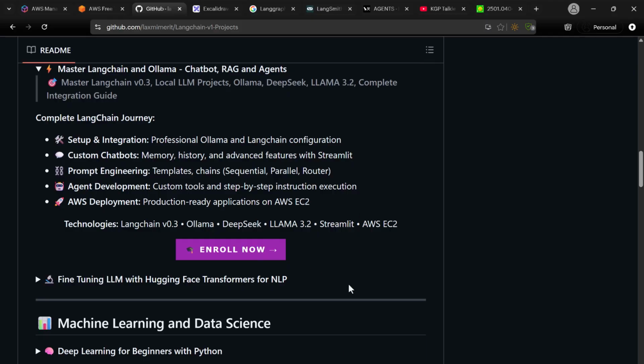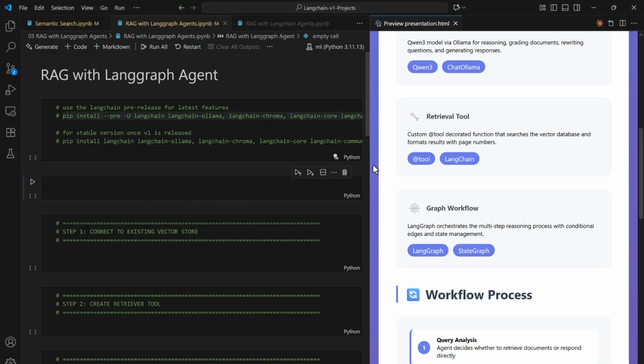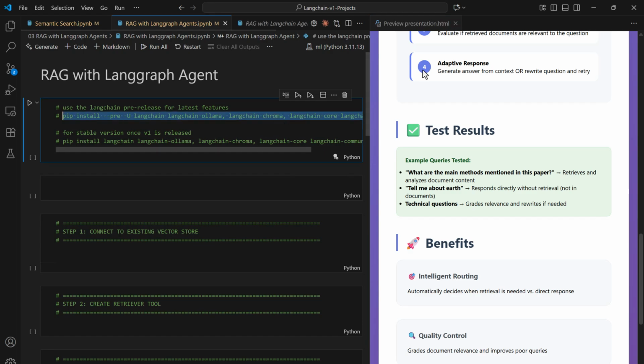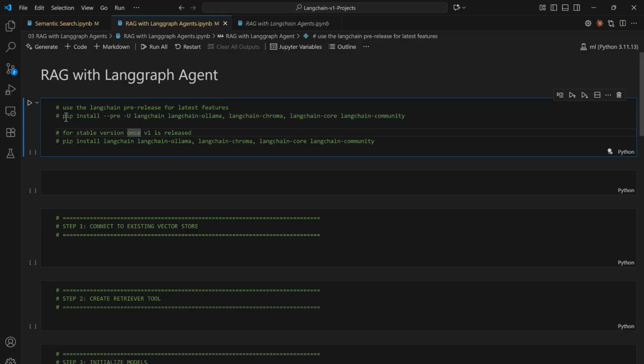All right, let's go ahead and get started with the coding part. So first of all, we have to import all the necessary libraries. But before that, we have to install them. So these are the libraries which we are going to install. Let me just close this presentation. All right, so we are going to install the pre-release version of Langchain. At the time of recording this video, Langchain version 1 is not released as a stable version. That means it is available in a pre-release version. So you can use this particular command to install it as a pre-release version.